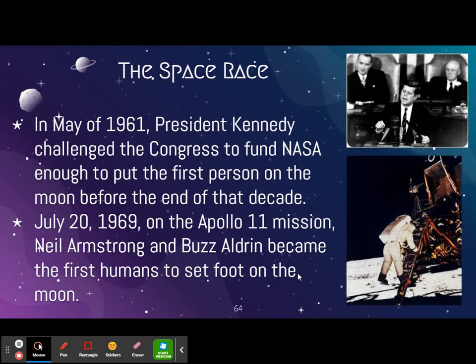May of 61, President Kennedy challenged Congress to fund NASA because he said we should be the first person on the moon by the end of that decade. And we did. By July 20th, 1969, it was close. We sent up Apollo 11, and Neil Armstrong and Buzz Aldrin became the first humans to set foot on the moon.